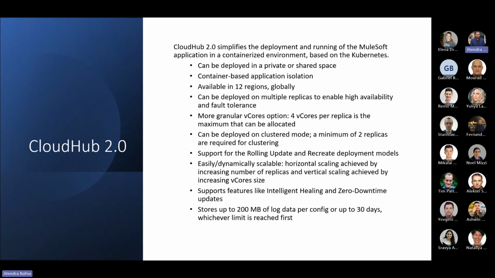It depends on the number of requests, right? So it auto scales basically. It automatically increases the resources of your load balancer. It supports features like intelligent healing and zero downtime update, which we have discussed.